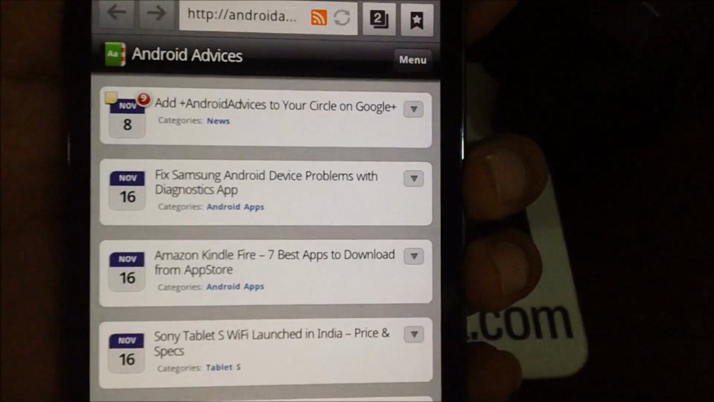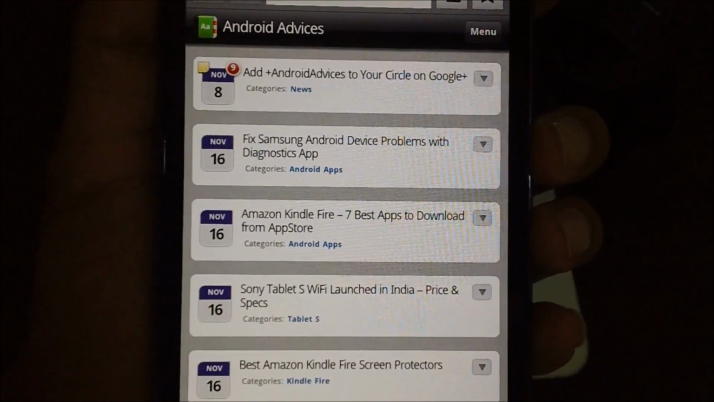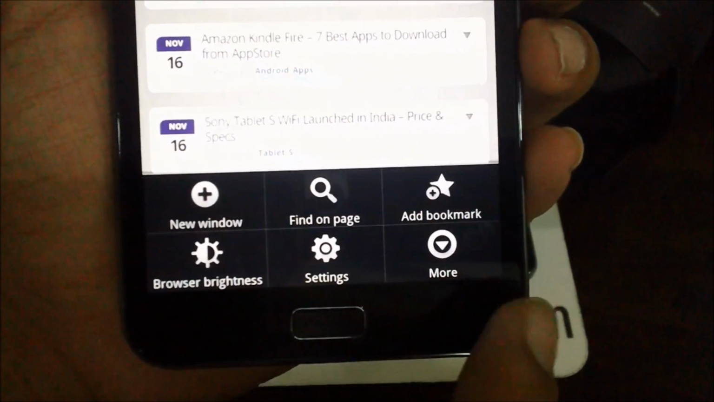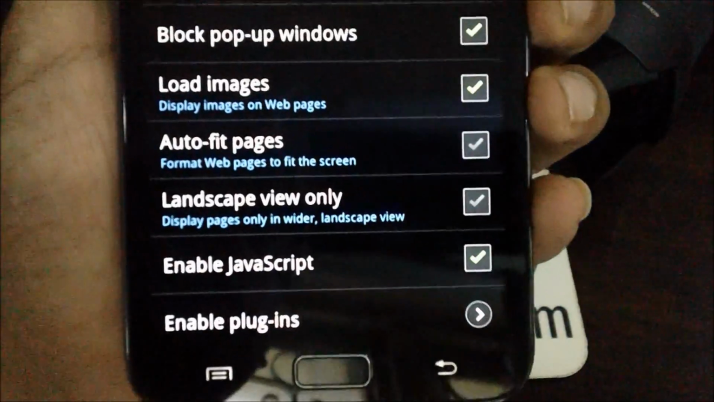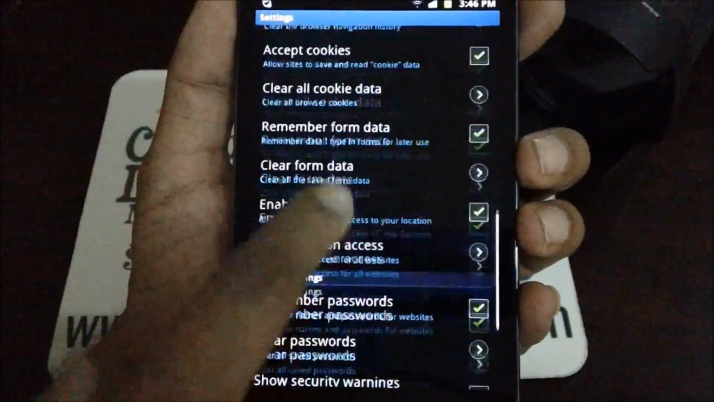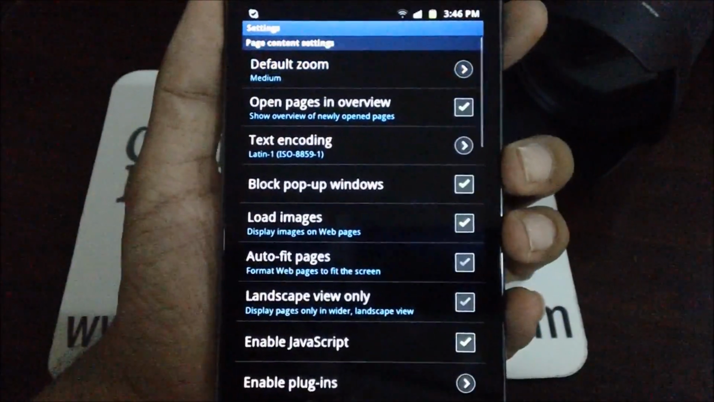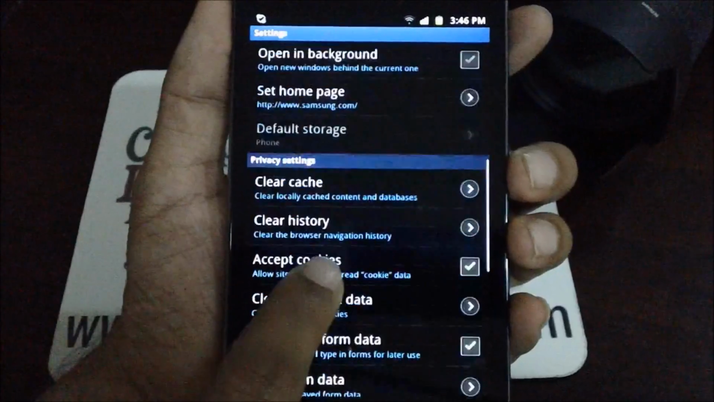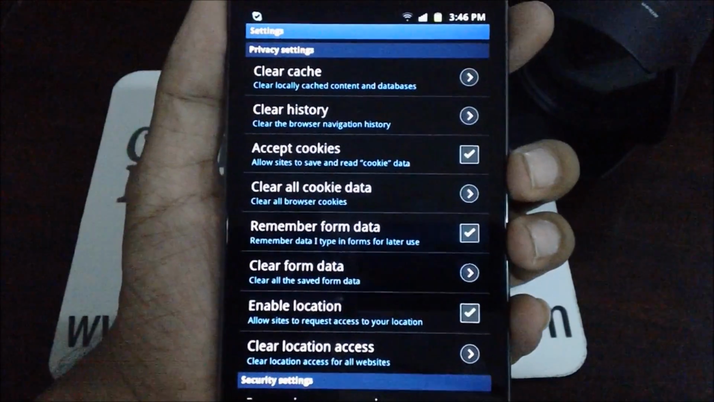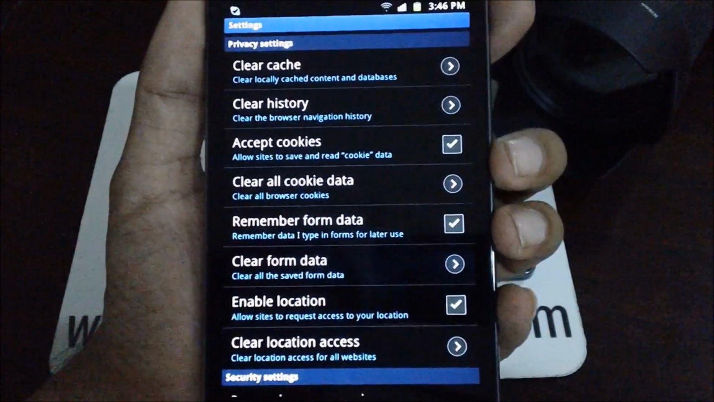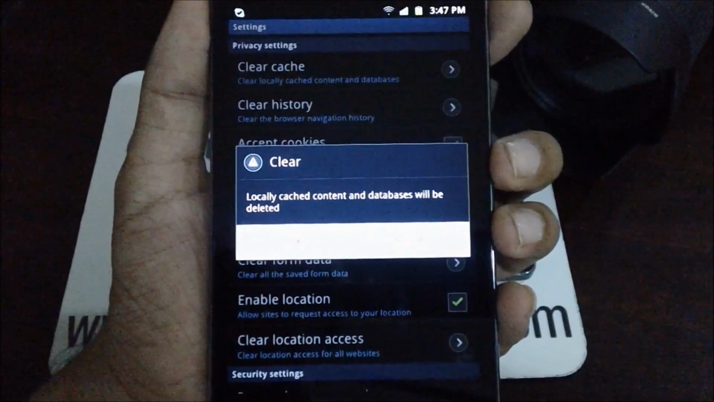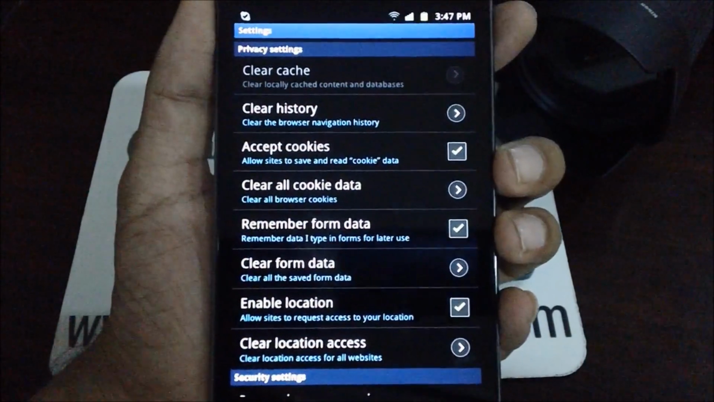The second option, which is a better and kind of a safer option, is by tapping on the menu key and then tapping on settings. Here you would be visiting a very long settings page with a huge list of different options. Go to the second set of these options, where there is privacy settings, wherein there is an option called clear cache, which would delete all the locally cached content and the databases. Tap on the same and then you would be given a confirmation message. Tap on OK. You are done.